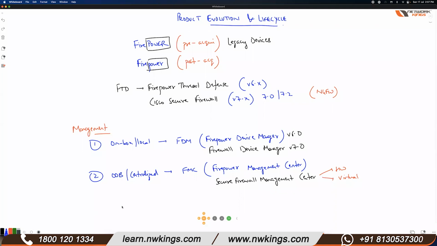From which versions are the Firewall Management Center and Firewall Device Manager names? Again, it's the same thing. This is version 6 and this is from version 7. Anytime I'm talking about a naming change, the change was introduced starting from version 7.x.